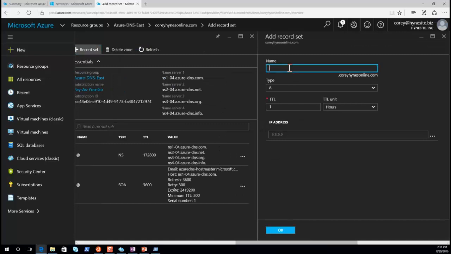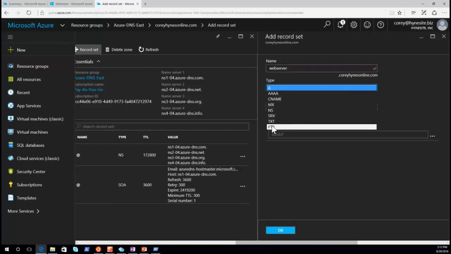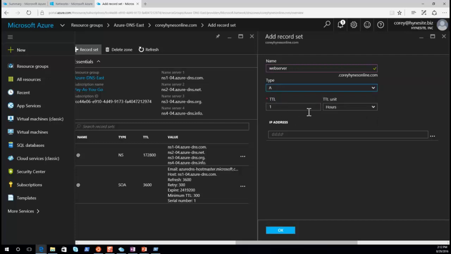And we're going to add a host record. Call this one Web Server. We can choose the type, and all the common DNS record types are supported. We're going to do an A record, our TTL, and then the IP address. Now, DNS doesn't validate IPs. We're just going to make up an IP address and click OK.